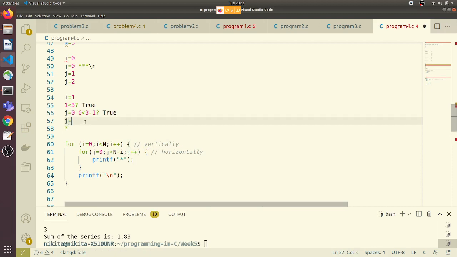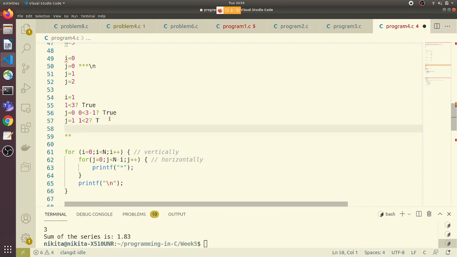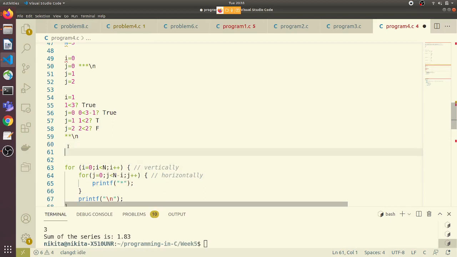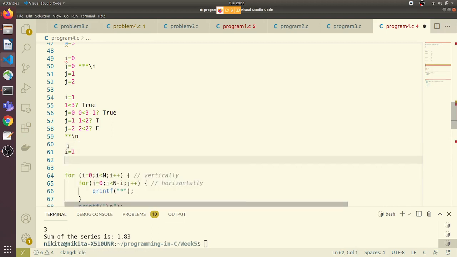Now j will be incremented, j will become 1. 1 is less than 2, it will also be true. So it will again print one more star. After that it is going to increment j to 2. Now 2 is less than 2, that will be false. Then it will go out, print \n here, and after that increment I, which will become 2. Now I will be checked: 2 is less than 3, true, and it will continue like this.